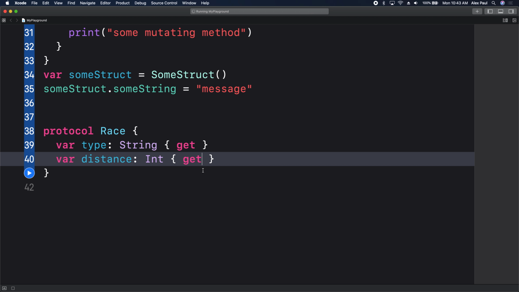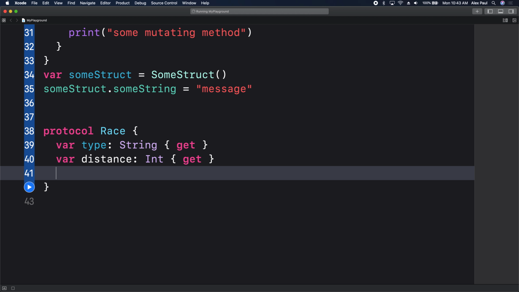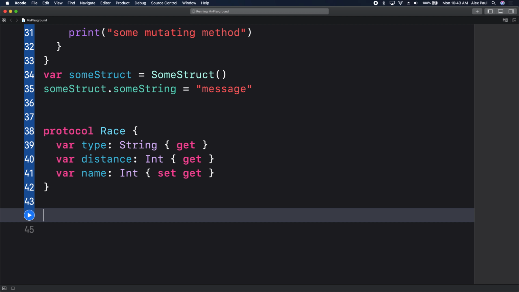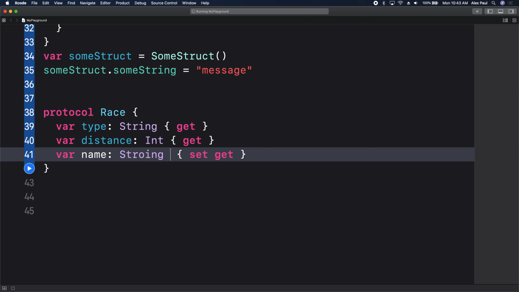So we'll say you cannot change the distance for now. It's a getter. And for the type, same thing, that's fine. And for the name, we'll make it both a setter and a getter. Great. So we have a protocol called race. The name will not be an int, it will be a string.